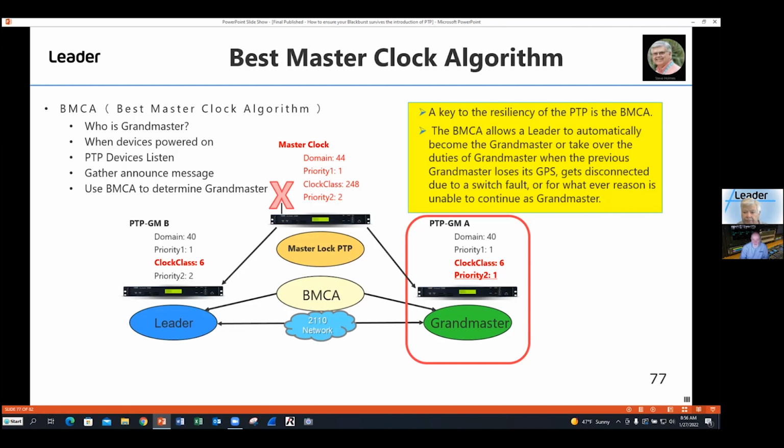So just to clarify here, Steve, the third LT4610 that's been added to this, the master clock, is not part of the best master clock algorithm. It's not being polled, it can't be selected as the grandmaster. Is that correct? That is absolutely correct.